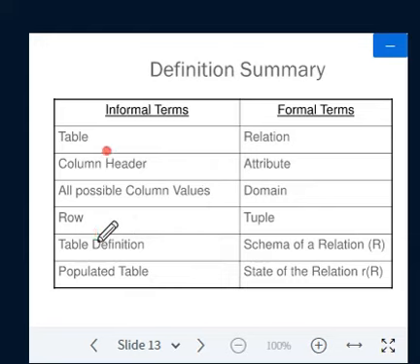Here you can see the summary of what we have discussed so far. A table, in formal terms, we call a relation. A column header is an attribute. The set of all possible column values we call the domain. A row we call a tuple. The table definition we call the schema of a relation.